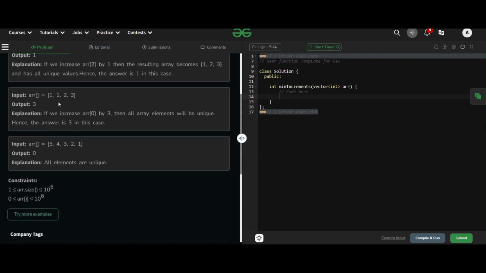The next example is 1 1 2 3. Here you can see that 1 is duplicate. 1 2 3 is sorted, so you can increase this one only, and you have to increment it to 4. This one will become 4, and your answer is 3 because you have converted 1 to 4, and 4 minus 1 is 3, so you have incremented 3.